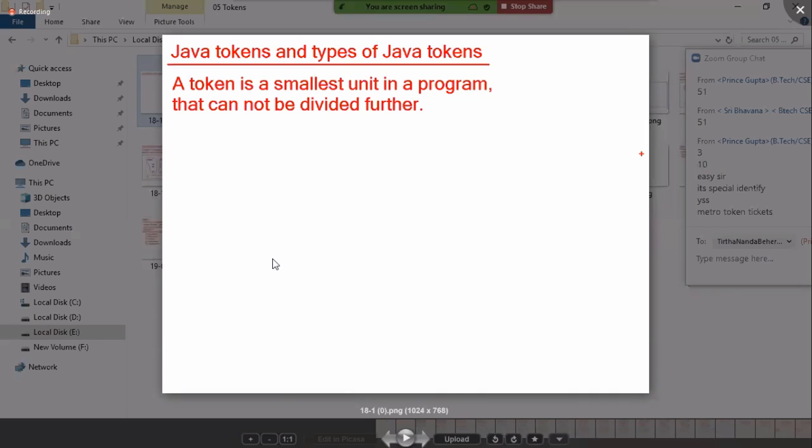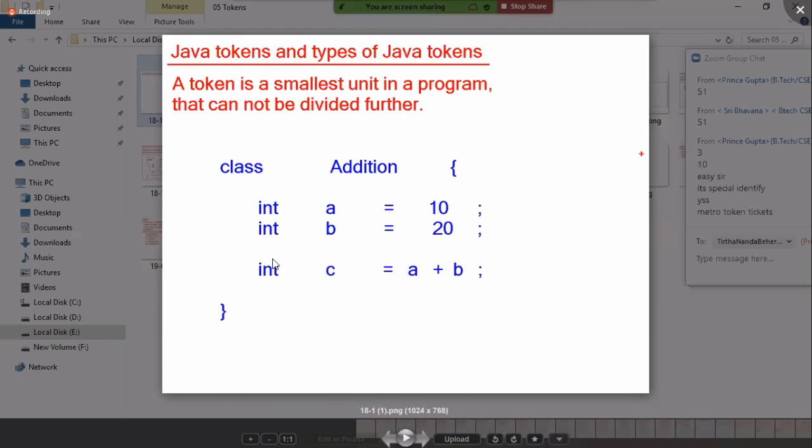For example, one token is given to you. Can you divide it and share it with anybody? No, that is final. So now, for example, you take this program. In this program, we have a token.